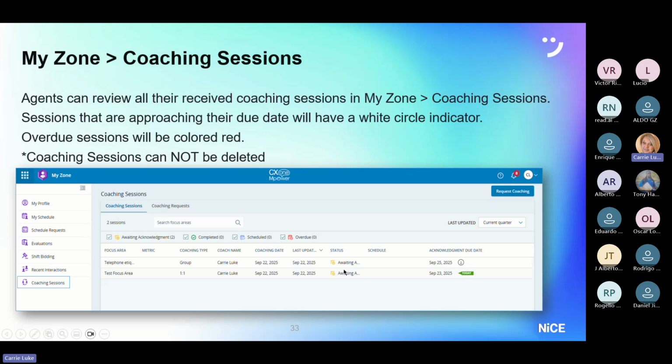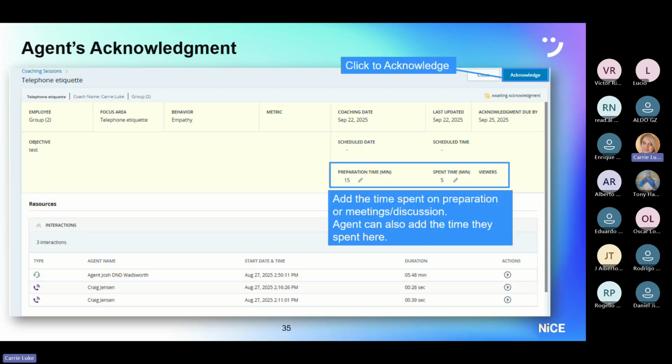Again, that means we're waiting for the agent to go through this. This is the due date. This number in the white circle is how many days until the due date, and the green is if it's due today. All your agent would have to do is click right here on it, and it's going to open up that coaching session for them.